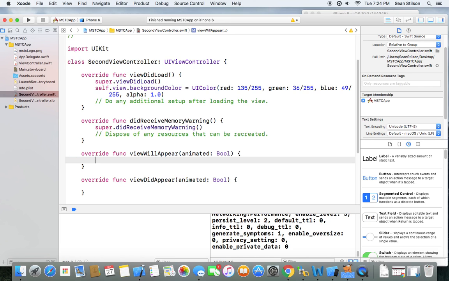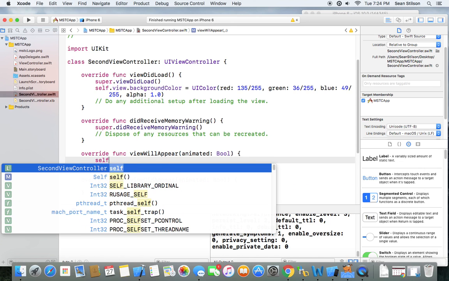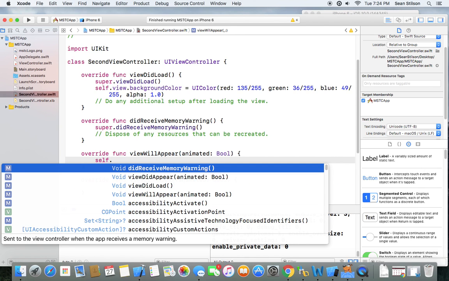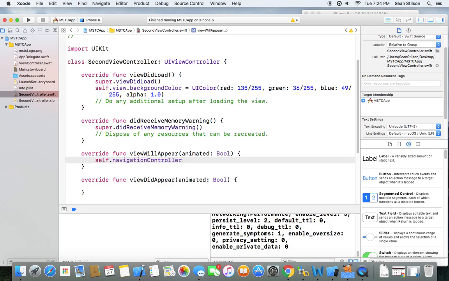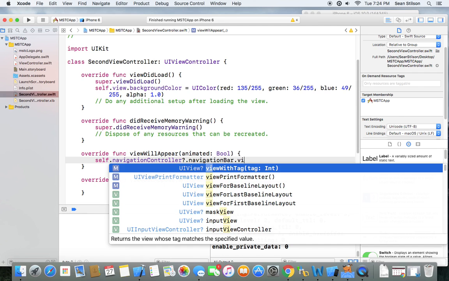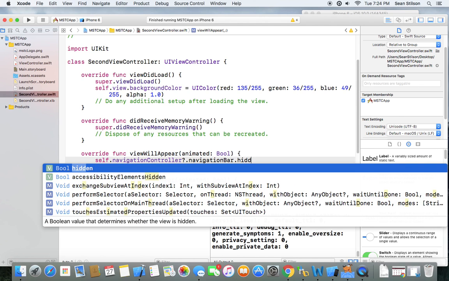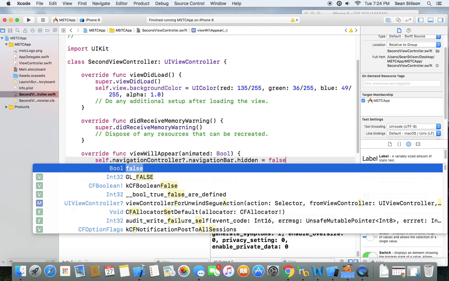Okay, and the viewWillAppear. Well, I'll wait till you've got yours reloaded, Glenn. I'm good. Okay. And in the viewWillAppear, now we can say this. We can do the opposite of what we did before. self.navigationController.navigationBar.hidden equals false, because we want it to be visible.